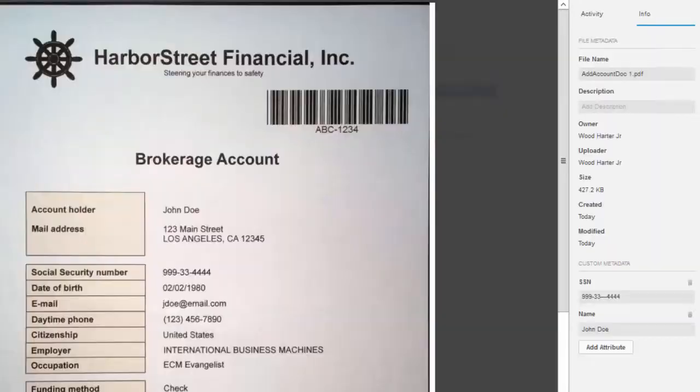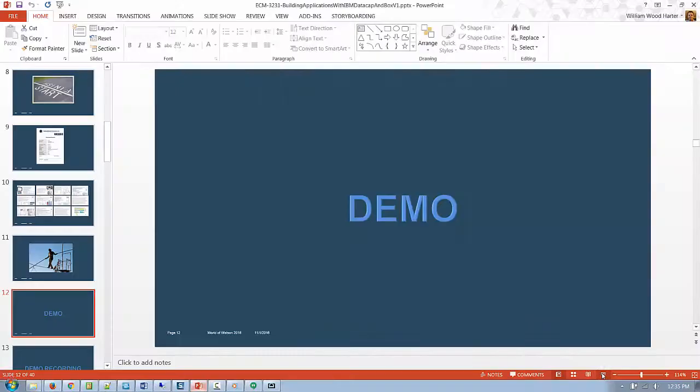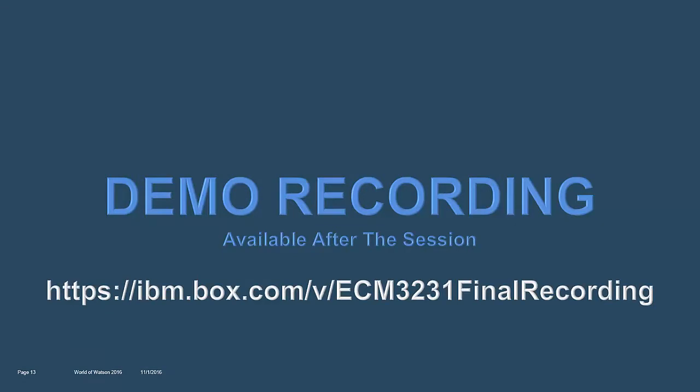I'm going to switch back to the slides. And if you have any questions, feel free to reach out. And this is the URL where you can find that recording. It's on Box, and I'll try to place it somewhere else as well. But that's the full recording of how to create an application and go from start to finish and create Box import, Box export, and an application that creates text searchable PDFs. So thank you for your time.